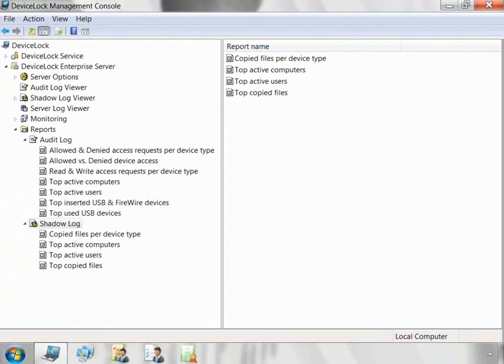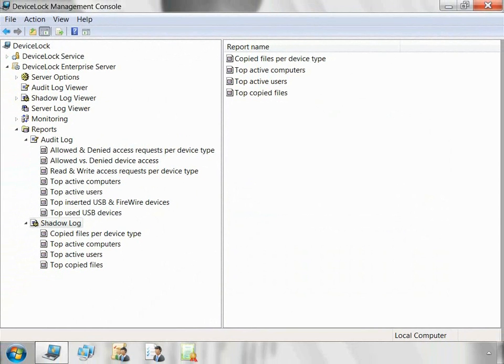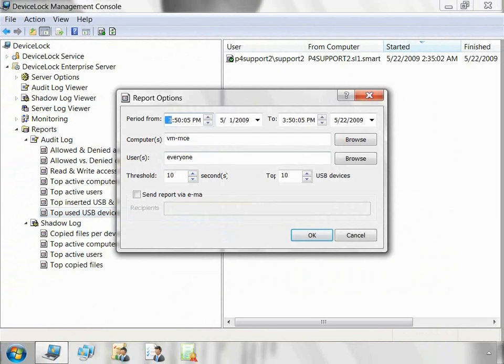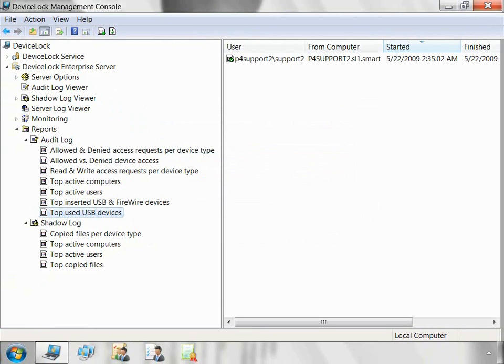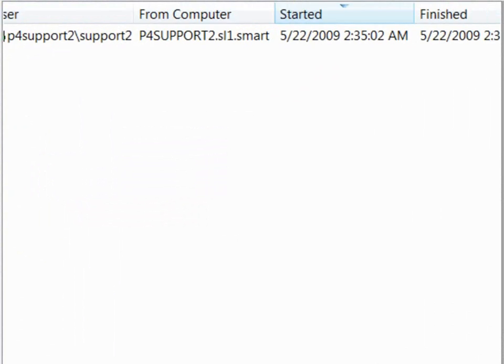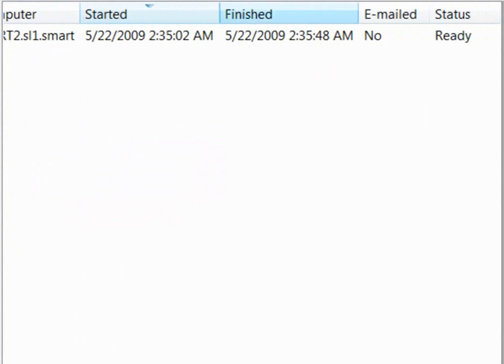To run a report, under Audit Log or Shadow Log, right-click any report template you want to use, and then click New Report. In the Report Options dialog box, accept or change the default settings, and then click OK. When you select a report template in the console tree, in the Details pane, you can view report execution information regarding all reports based on the selected template.